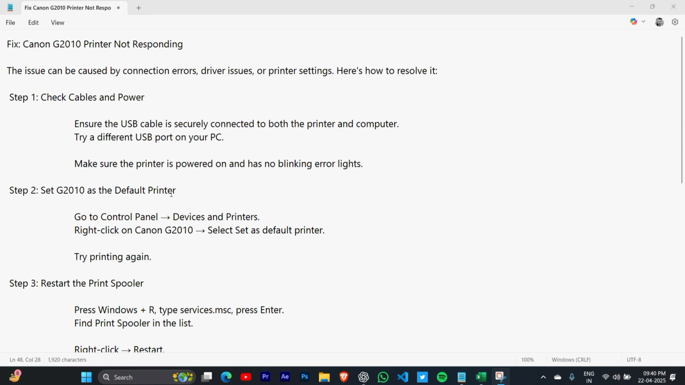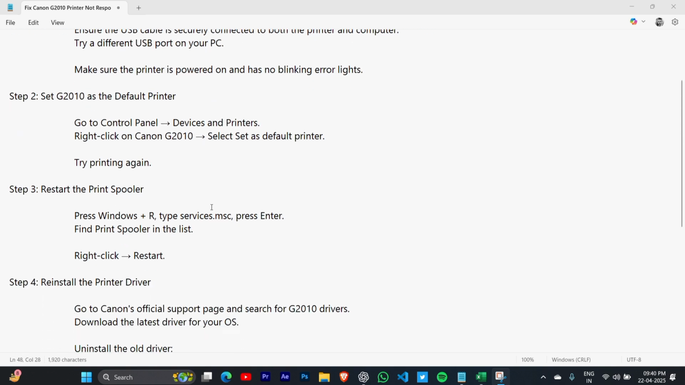Set G2010 as the default printer. Go to Control Panel, Devices and Printers. Right-click on the Canon G2010. Select Set as Default Printer. Try printing again.